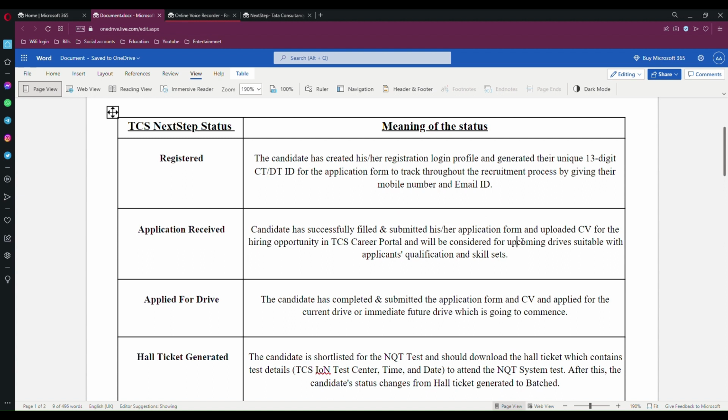So the candidate has to successfully fill and submit his or her application form and upload the CV for the hiring opportunity in the TCS career page, and will be considered for an upcoming drive based on their application, qualification and skill sets mentioned in their resume. So make sure candidates upload their updated CV with all the skill sets and qualifications, the highest skill set and highest qualifications they have.